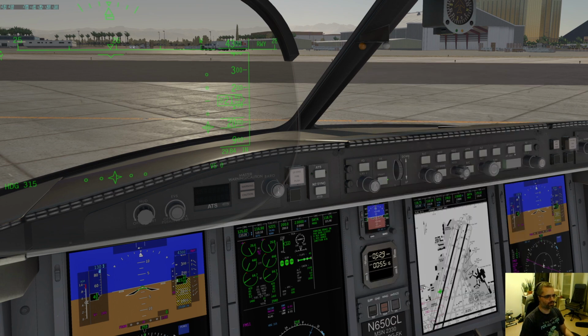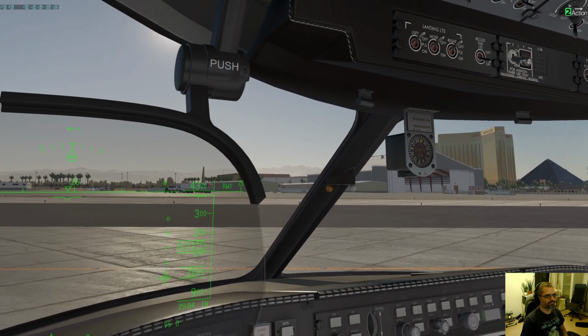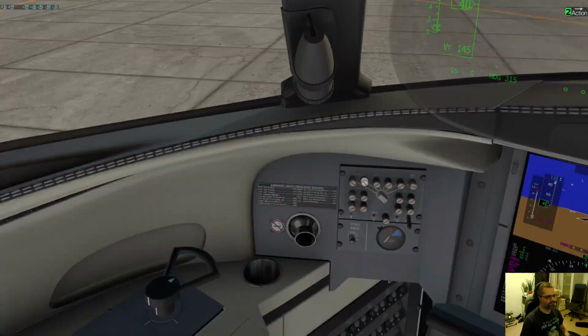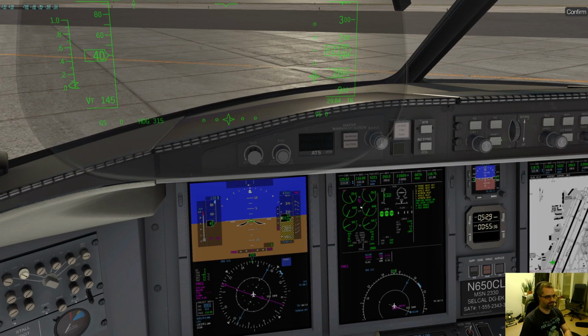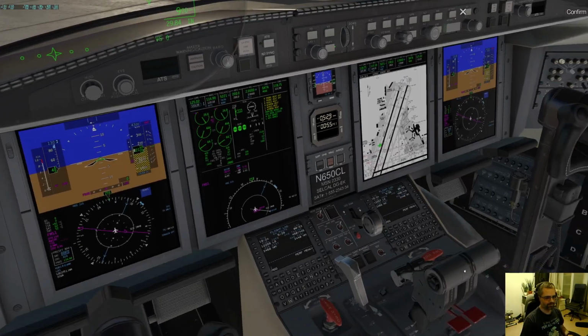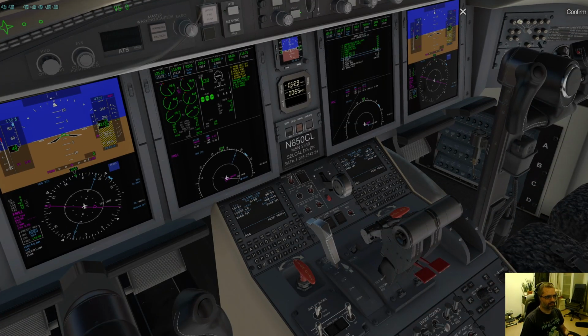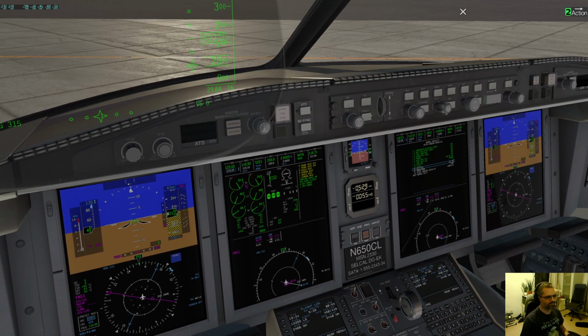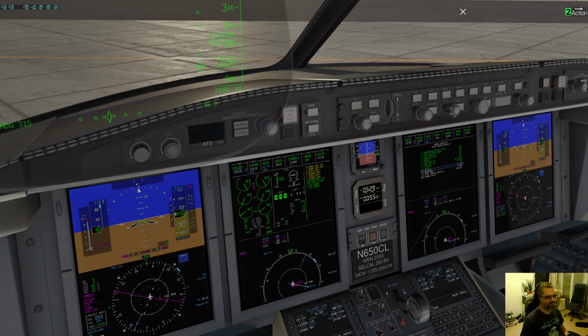Might as well run the after landing checklist. Pulse, recognition lights off. Anti-collision lights off. Continuous ignition off. Windshield heat off. Probes off. Wing anti-ice off. Spoilers stowed. Flaps zero. TCAS.